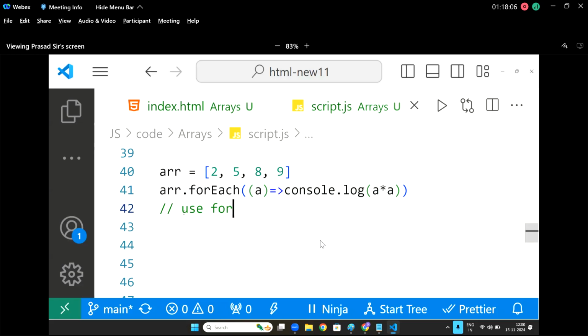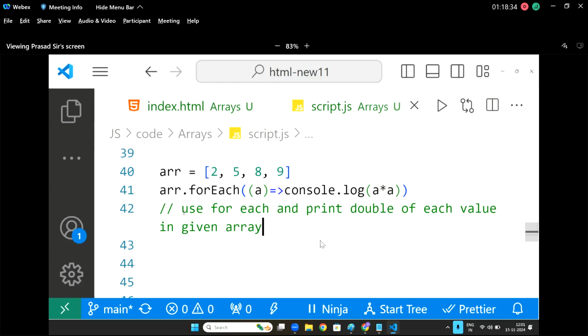Use forEach and print the double of each value in the given array. Print it in the console. Try it.